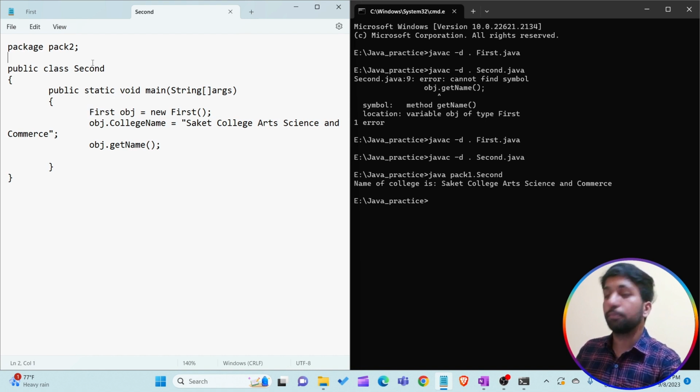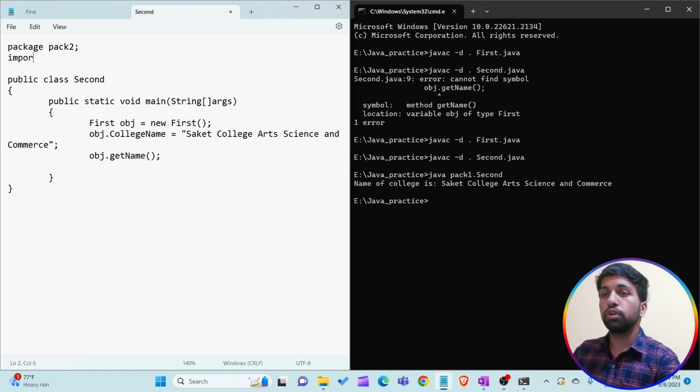For that, I have to import the file pack1 dot first. I'm importing this first class in our program. Why do I have to import? Because the first dot Java file is present in another package. So if I want to access this particular class in the pack2 package or in another package, we have to import it. By using the import keyword, I am importing the first dot Java file in our program.